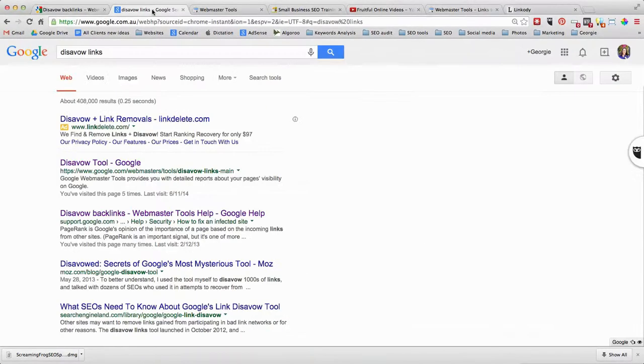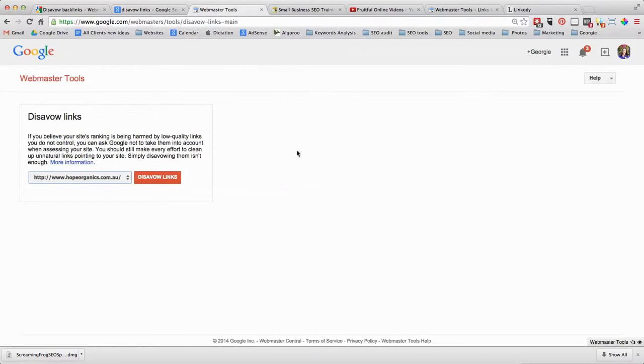Then what you want to do is go into Google and search for disavow links. It will bring up the disavow tool. When you click on that, it will take you to a screen that looks like this. Then you need to find your particular site. You can click on the drop-down arrow and it'll bring up all of your sites that are in your Google Webmaster Tools. When you find the site that you want to disavow the links on, you then click on disavow links.